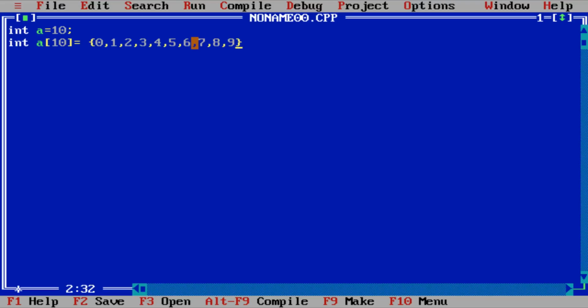Now you can see, this is a simple variable, and this is the array type variable.